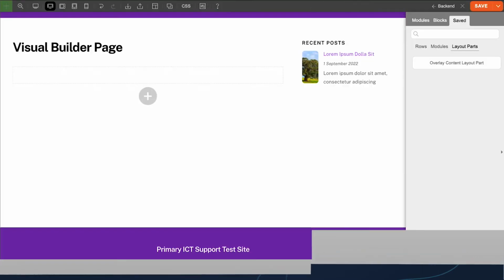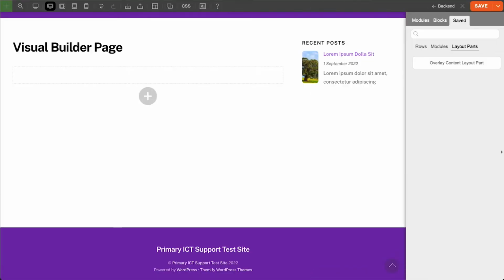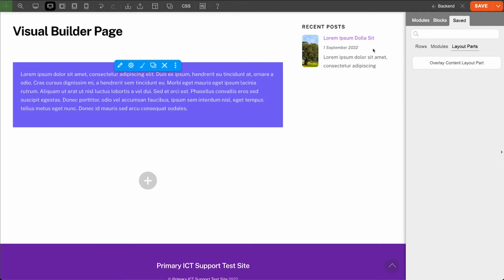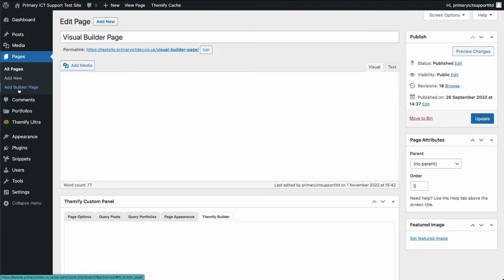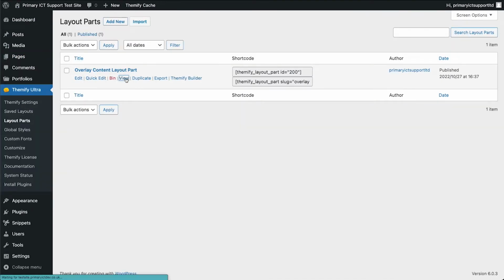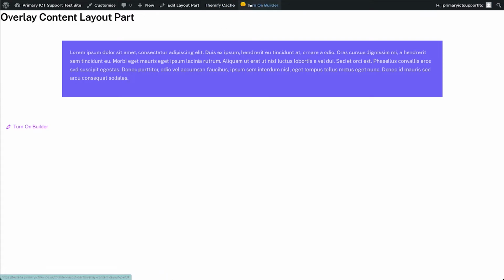We mentioned layout parts above and have seen the layout part module, but what are layout parts? Well, a layout part is where you can save or create a section of your website and add this layout part to different pages. A big advantage of this is that you can update the layout part and change information which will be reflected across the site automatically.